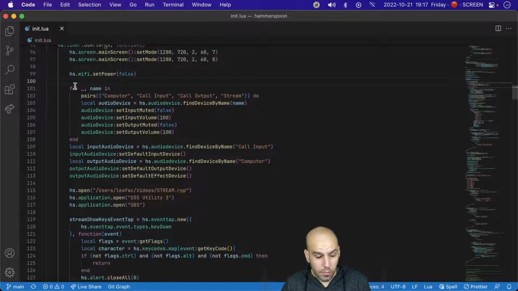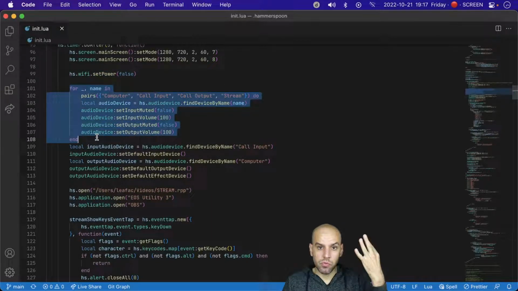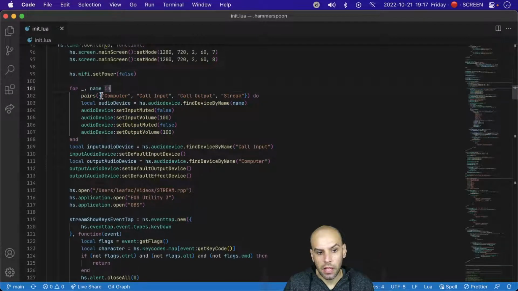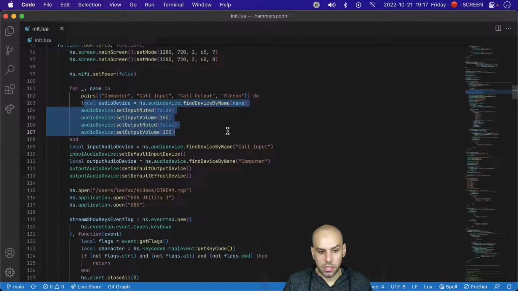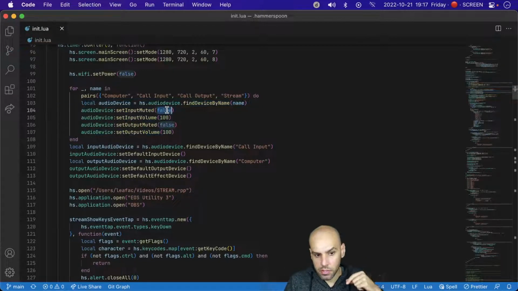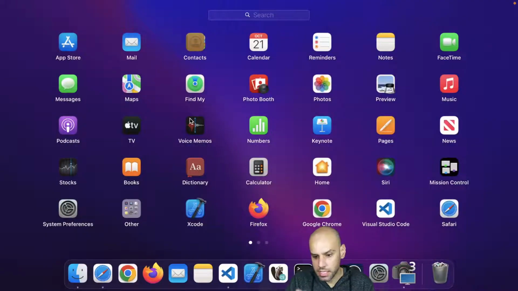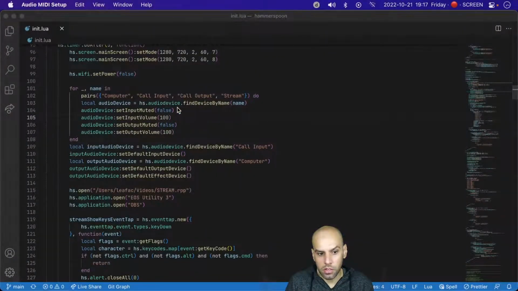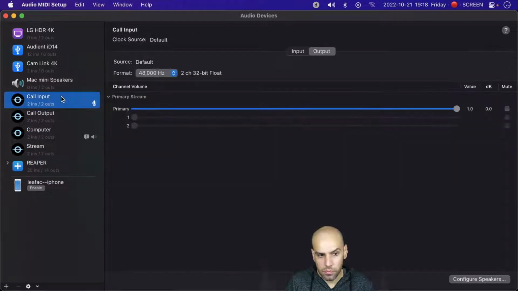Anyway, then there are these 4 instances of BlackHole, and these are the names of the instances. I will get into what they do in a moment, but what I'm doing in this part of the code is making sure that these BlackHole instances are not muted and that their volume is at 100%, because I will have other places where I can control the volume. So I want this to be at 100%.